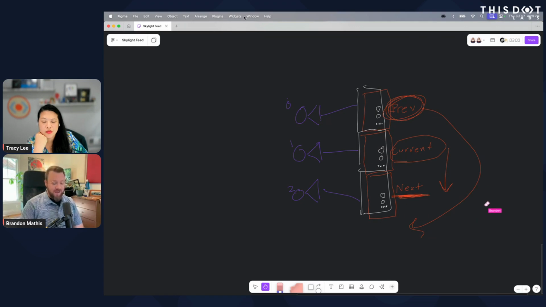Now the current player becomes the previous one. The next one becomes the current one. And the previous one becomes the next player that's going to be used. Then we hand that player the URL of the video it is going to play, and the React Native Expo player knows that if you give it a URL and you give it this request to load, it will start aggressively loading the video.